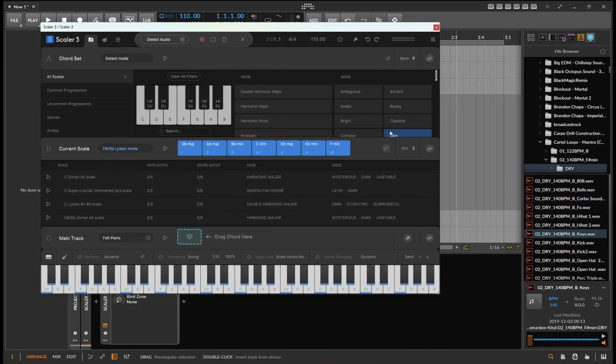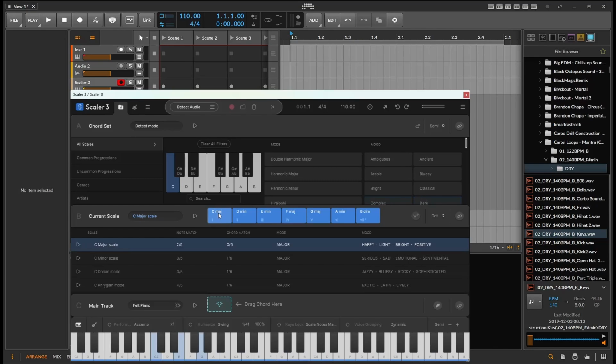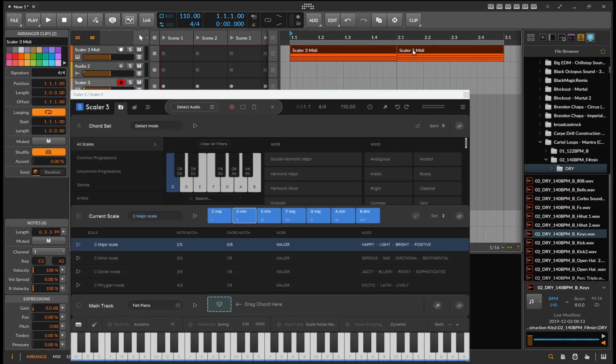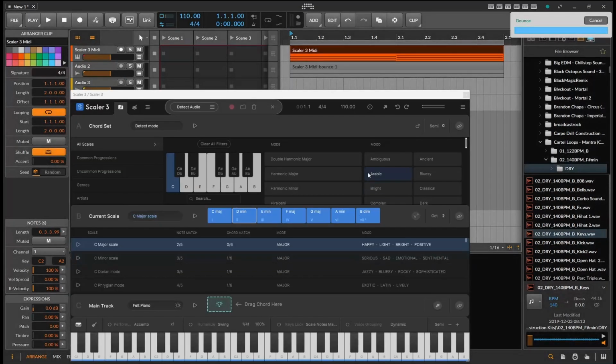Realistically, you could go here and say, I want to go back. I want to take it off dark. I want to do C major. I want to do C and D. Really, really simple, really easy. I want to join these two, C and D, and bounce it to create a new audio track. And this is just to test Scalar's detection ability.